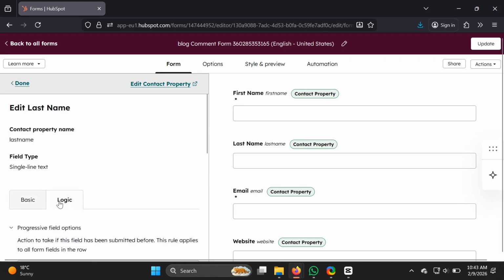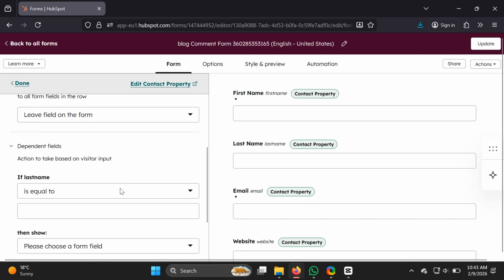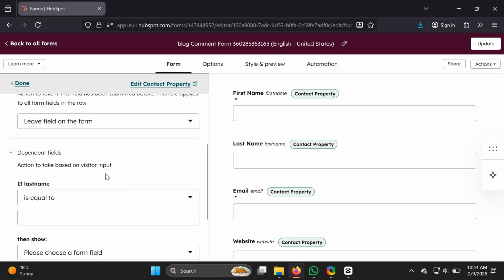Then open the Logic tab in the left editor. Here you'll tell HubSpot how to show or hide dependent fields based on the trigger selection.